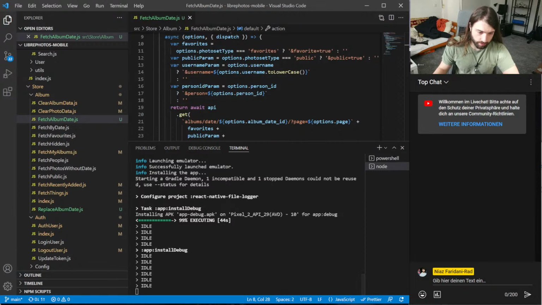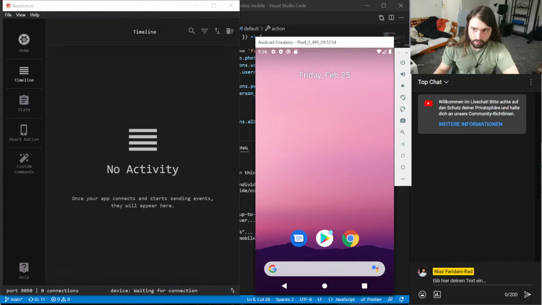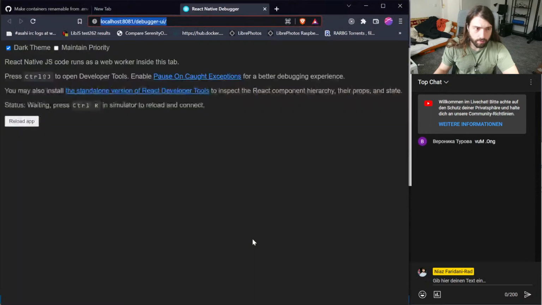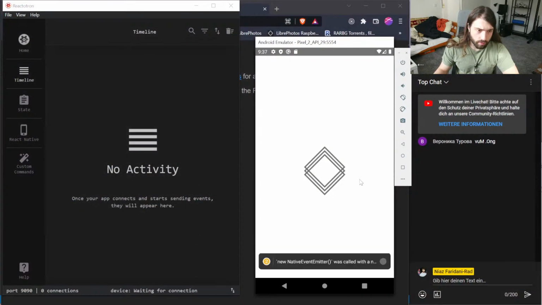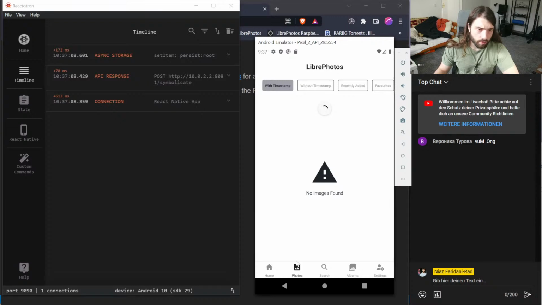Install debug. Here we go. I kind of don't want the debug UI, to be honest, whatever. Alright, here we go. So if we now click here, we fetch something. Damn, I forgot to start up the server.